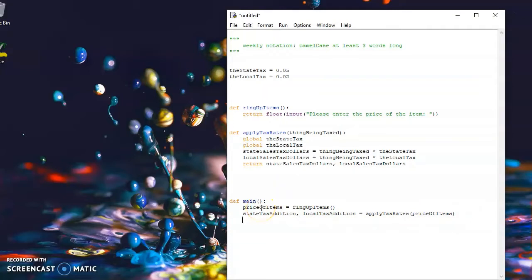So now we have the price of our items, how much the state tax is going to be, and how much the local tax is going to be. So we're ready to total everything up, right? Total price today, again, 3 words in camel case. There's a lowercase letter on the first word, capital letters on each subsequent word. So the total price today is just going to be the sum of all of those. Price of items plus the state tax addition plus the local tax addition.